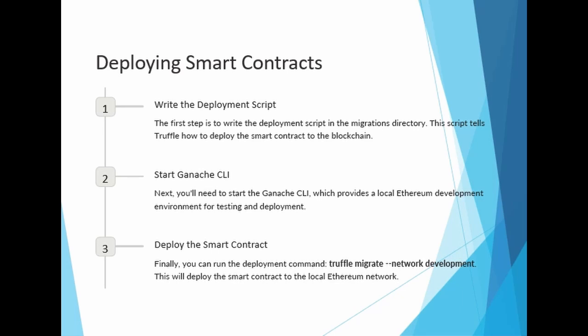To deploy the smart contracts, we first write the deployment script in the migrations directory. This script tells Truffle how to deploy the smart contract to the blockchain. Then we shall start Ganache's CLI, which will provide a local Ethereum development environment for testing and deployment. Then we run the deployment command given. This will deploy the contract to the local Ethereum network.